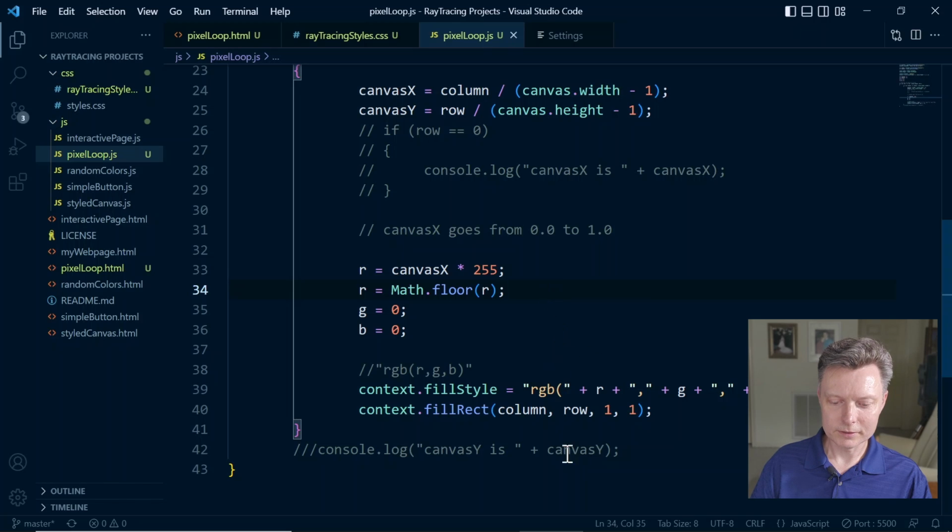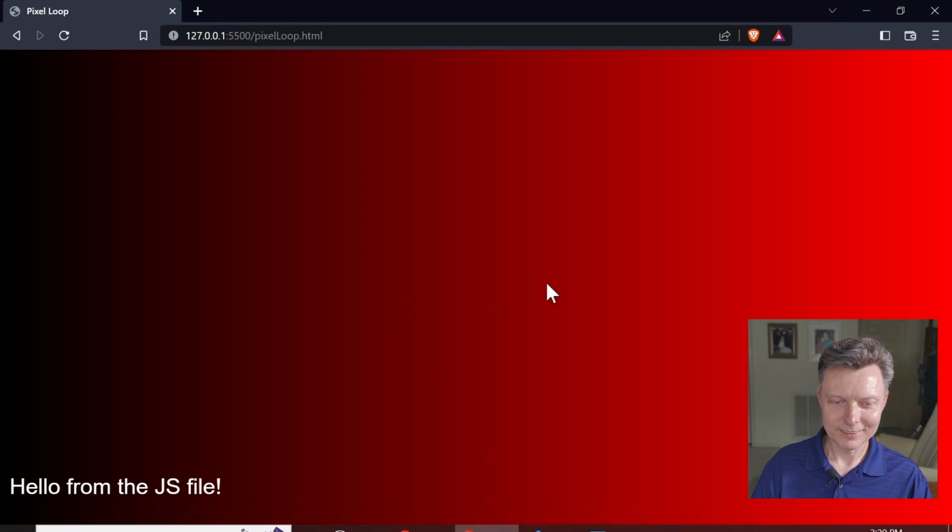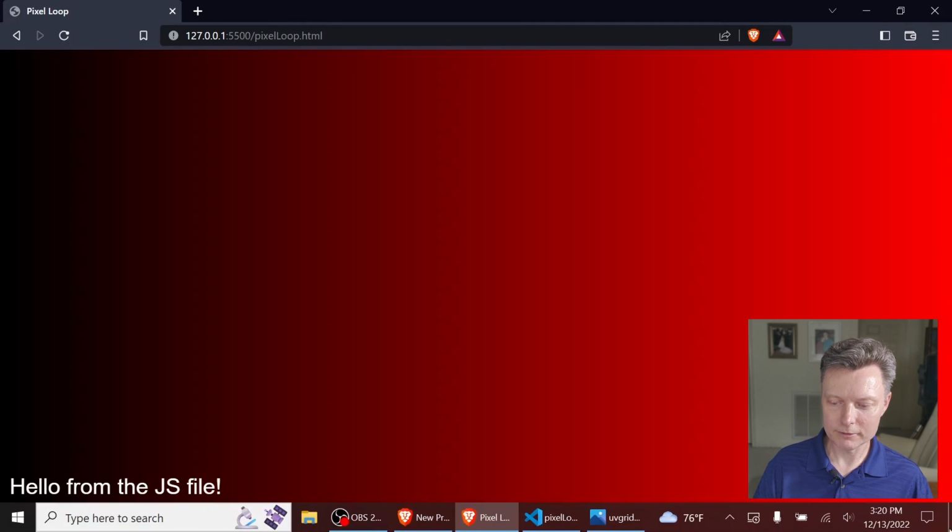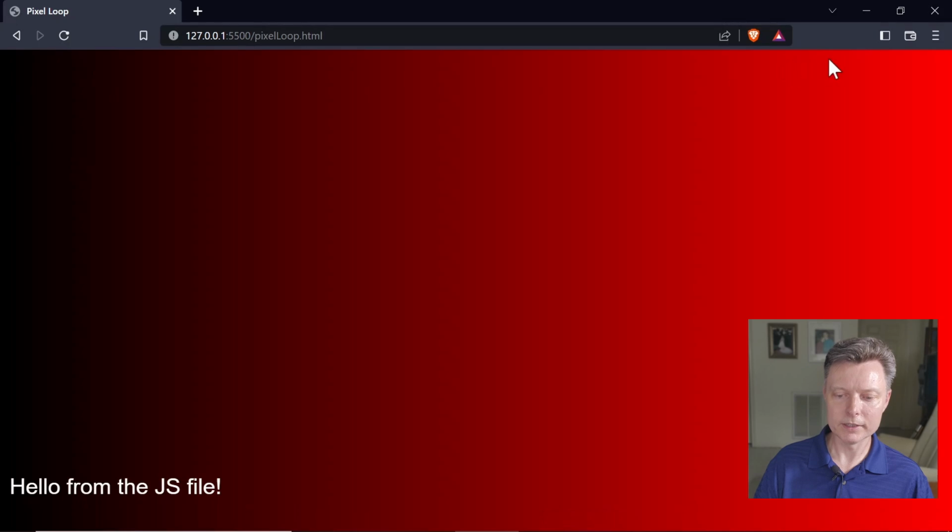Okay, so now we should have a nice gradient from dark to bright red. So let's go check it out. Wow, isn't that cool? It starts here, and each column, as it goes from left to right, starts out at 0 in intensity, and then it ramps up all the way to the end, and it's full intensity here at 255, because we multiplied it by where it is on the web page. So 0.0, and then 0.5 is in the middle, and then 1.0 times 255.